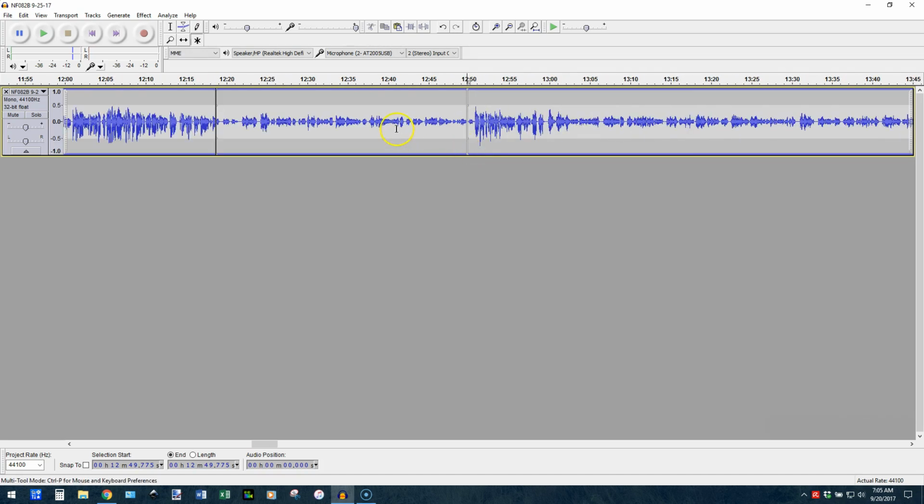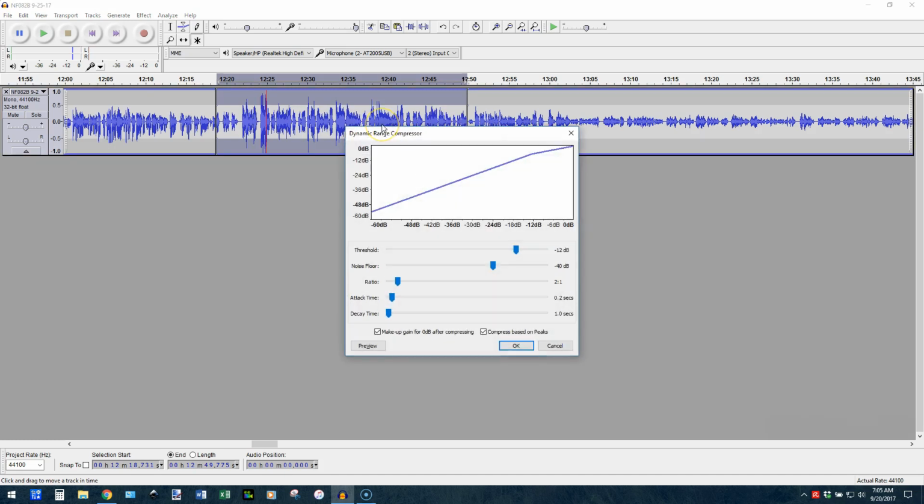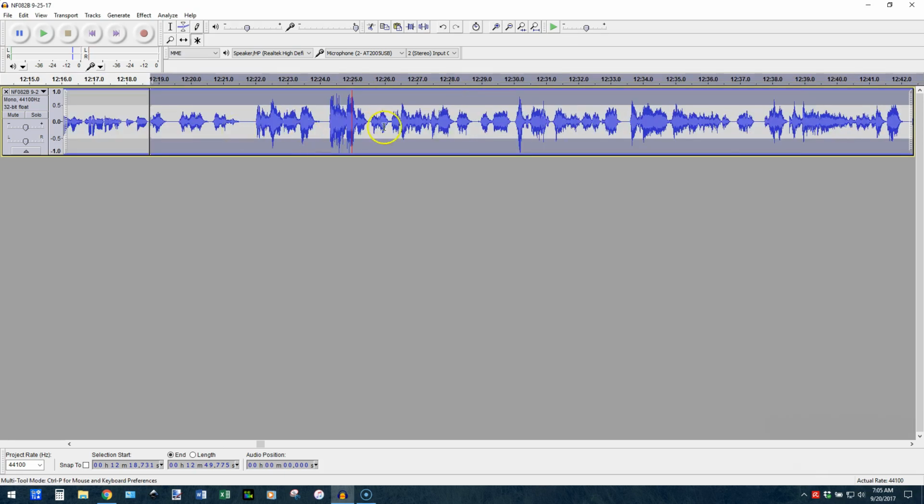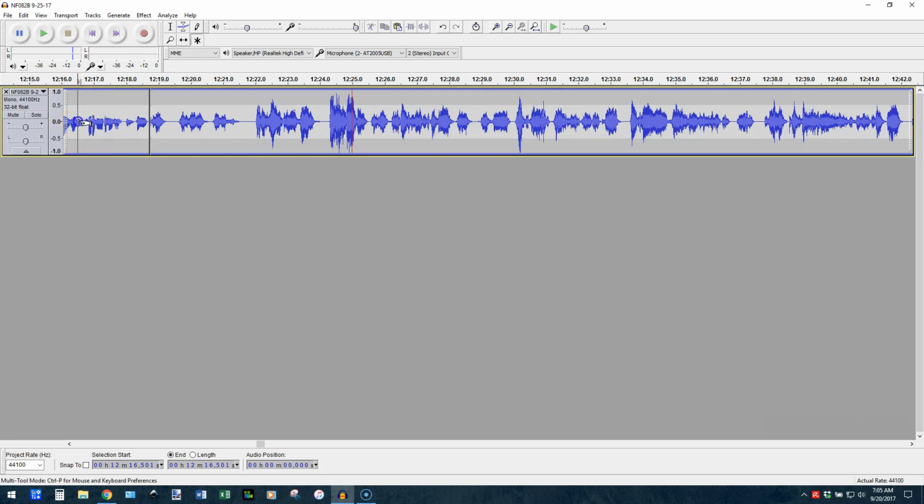Now I'm going to double click on this part of the track, and I'm going to use my keyboard shortcuts to compress. And let me do that again just so you can see my settings. I'll give you a second to look at that. These are typical settings for what I do. But what it did was it amplified, so to speak, the guest's voice. So now let's listen to it again.